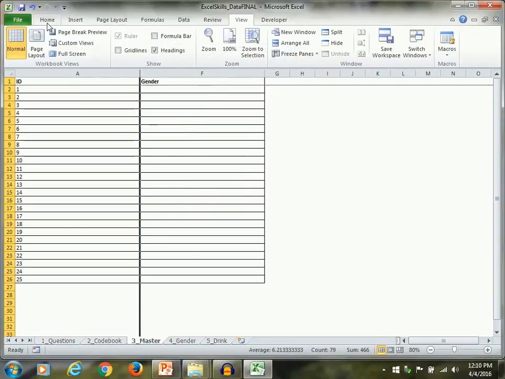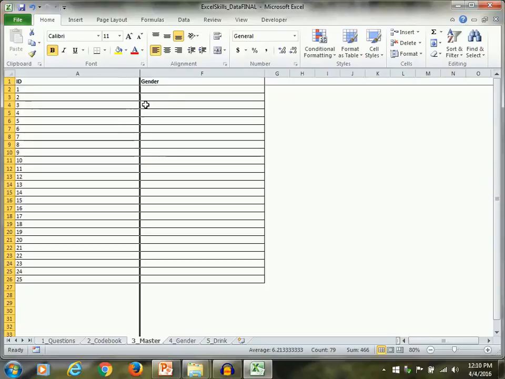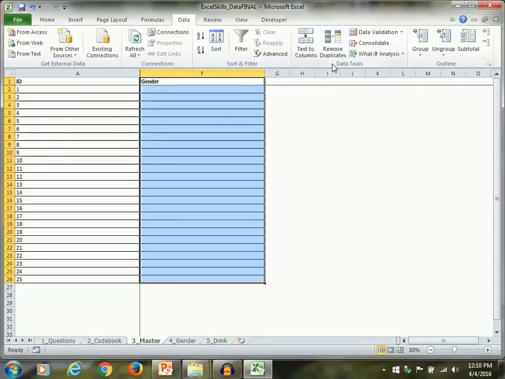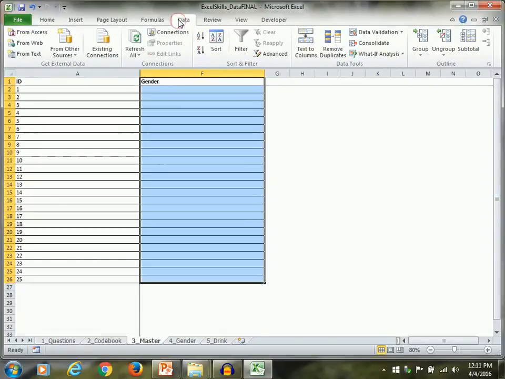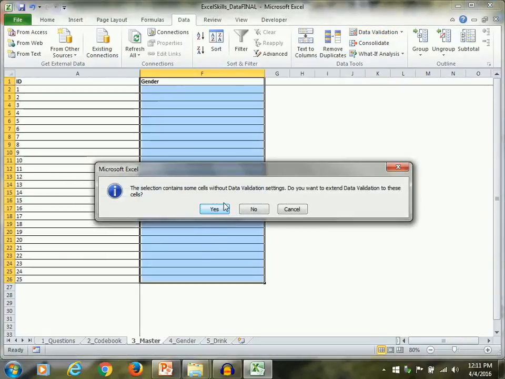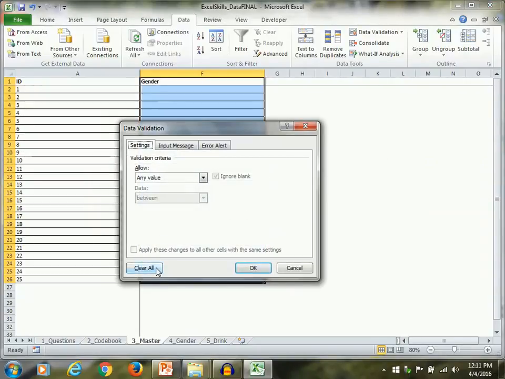So another thing that you can do is use the data validation function so that you are minimizing your data entry errors. So one thing you can do is under, where is it? Data. Data validation, okay. This is looking different than mine. Selection contains some cells with, okay. Do you want to extend the validations? No. All right. So I'm going to just clear all here because I think there's something before.